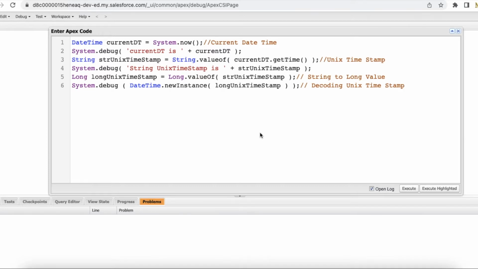This particular Apex code will be very helpful when people integrate Salesforce with other applications. In many applications, they send Unix timestamp. So in order to convert that Unix timestamp into date time value, we can make use of this piece of code. I will go through each line of code so that it will be easy.